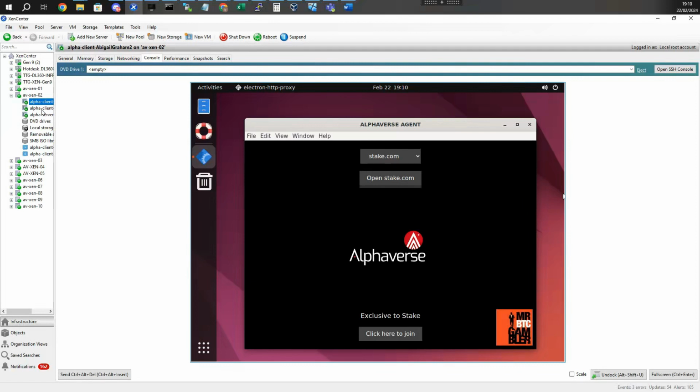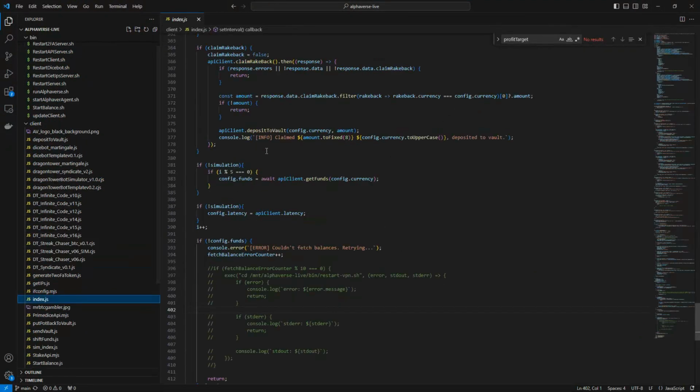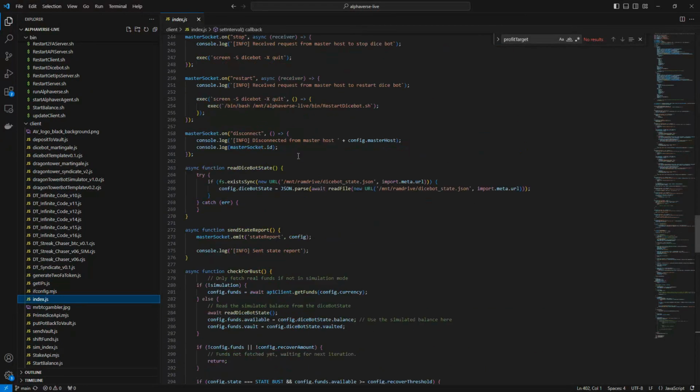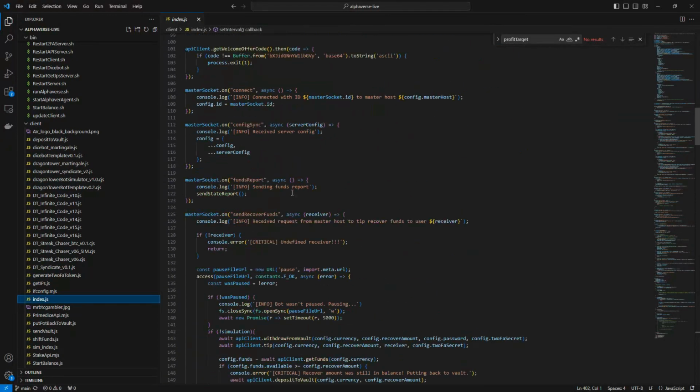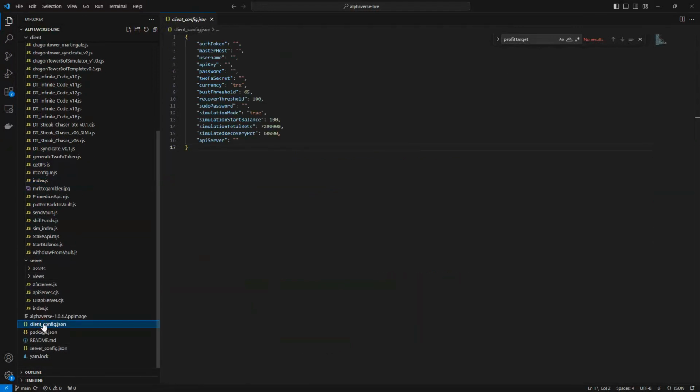The caveat is that you've got to be running the latest version of Alphaverse, which is over here. There have been some modifications put in, including in the client index.js, which picks up from the client config whether you're running in test mode. One of the big changes you're going to see under the client configuration is these additional features, and one we want is to enable simulation mode to be true. And here you can set a simulated balance and the simulated recovery part as well.